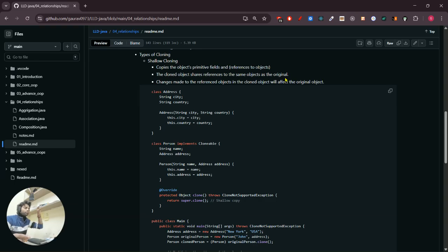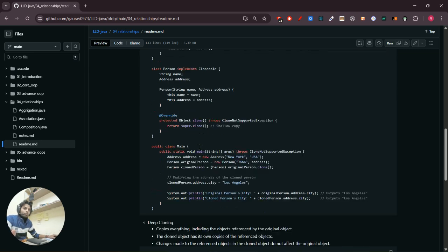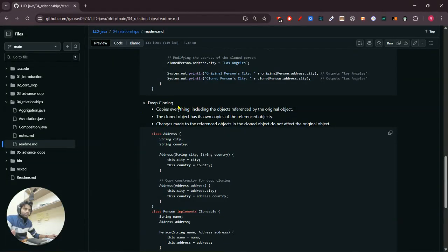Then there is deep copy, which copies everything, including the objects referenced by the original object. It means you take this object, copy everything, store that on a new reference, and point your object to that reference. So this is what deep copy is all about.